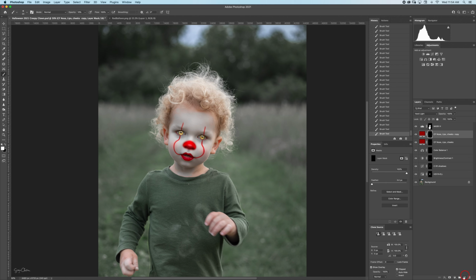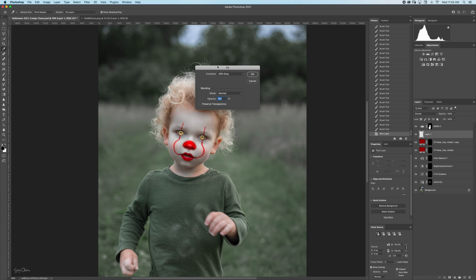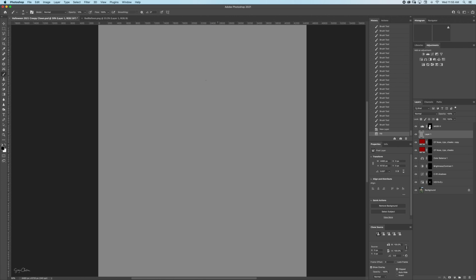Next thing that we're going to do is add a dodge and burn kind of layer. So we're going to click a new layer, and then press Shift F5. This brings up the fill menu, and you might be on content aware. I don't know why that's grayed out right now. Oh yeah, probably because I'm on a blank layer. But yeah, set it to 50% gray. Click OK. Now everything turns gray.